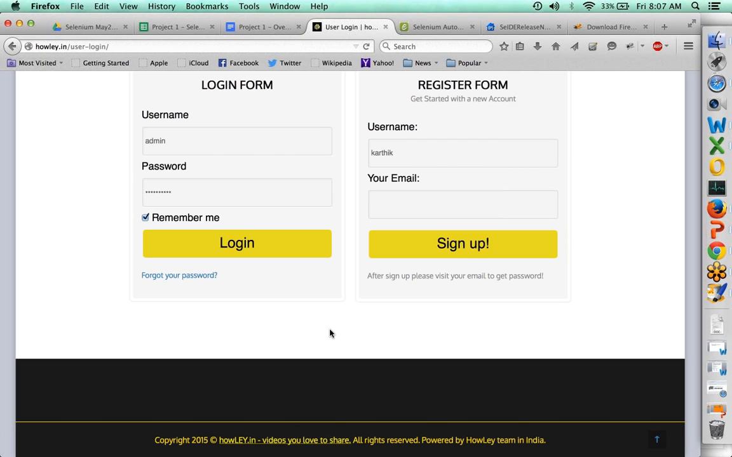Can we use other browsers with Selenium? Yes, absolutely. You can use other browsers also with Selenium. We can do cross-browser testing. But Selenium IDE is a Firefox plugin, like Firebug is a Firefox plugin. Selenium IDE works only with Firefox. It doesn't work with anything else.